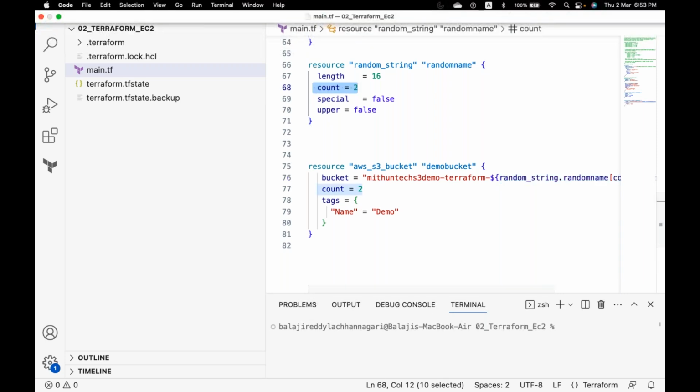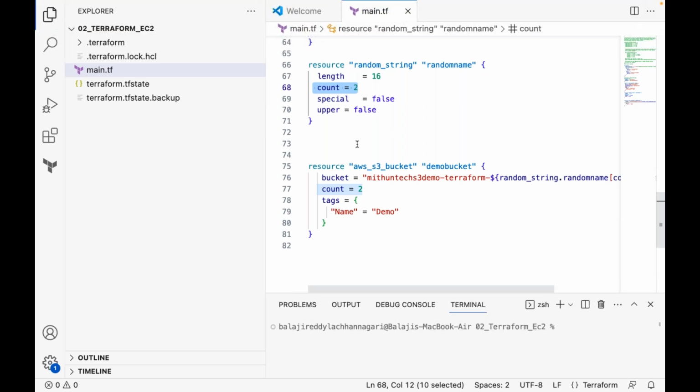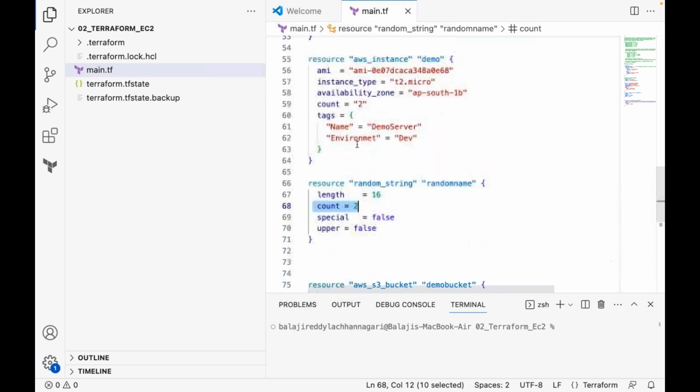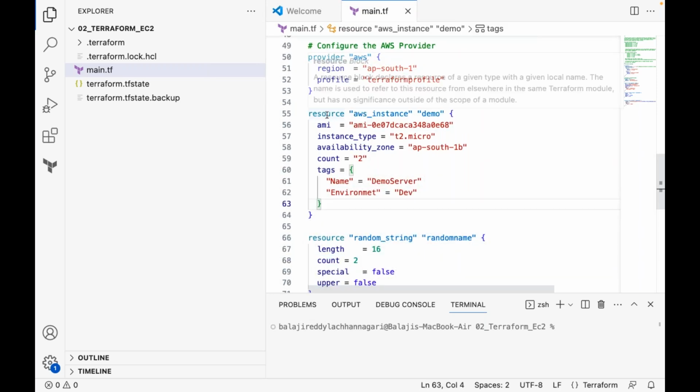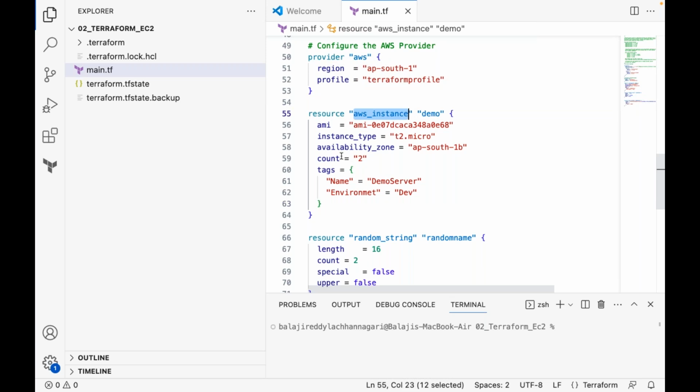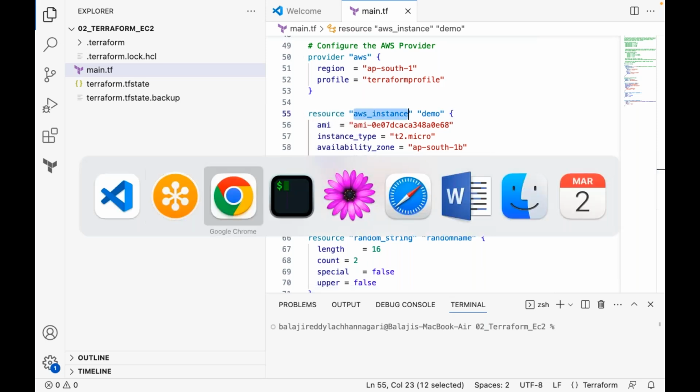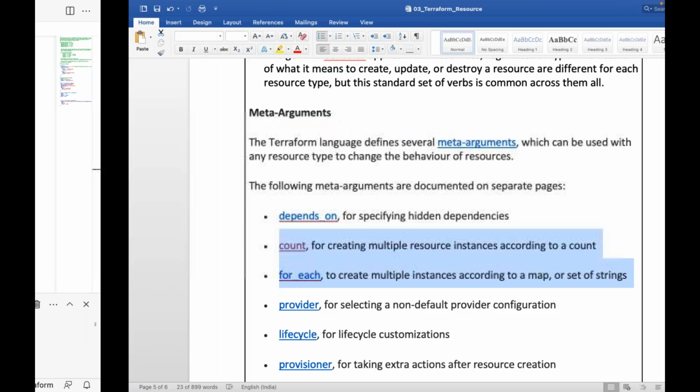Count is a meta argument which you can use for any resource type. So I will continue from here tomorrow, guys. But make sure you play around with resource type AWS instance today. Play around with the meta argument count also. I'll continue tomorrow.